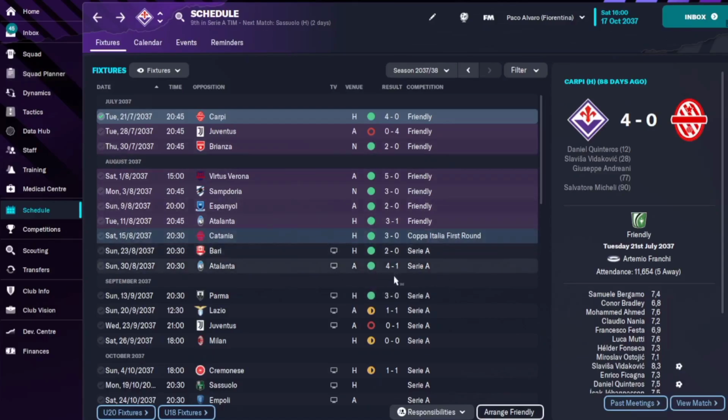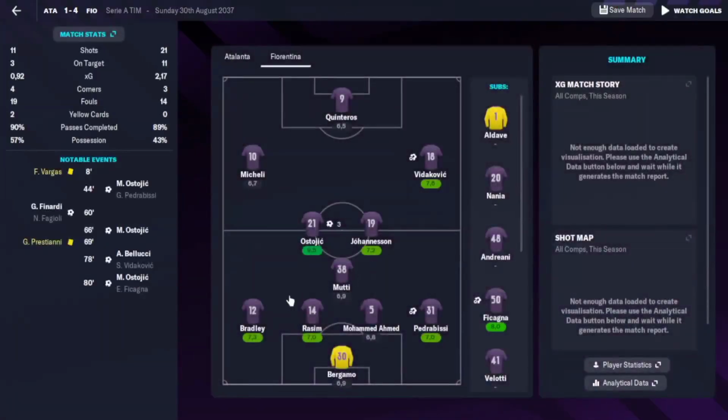And against Atalanta, who had the better of Fiorentina last season, this season they had 11 shots to our 21. We had 11 on target to their 3. Our xG was 2.17. Atalanta had more possession, but we ended up winning.